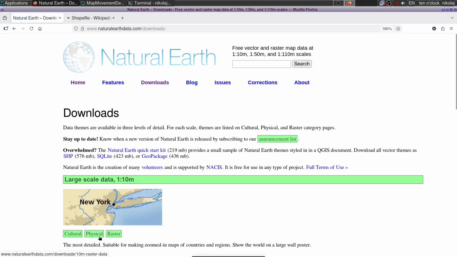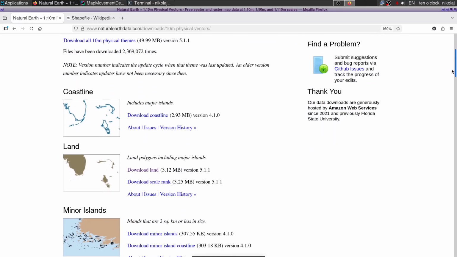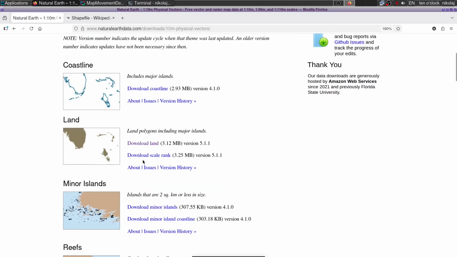We want a physical map, and we of course want the highest resolution available. So let's click on physical. Now we can choose a map with the coastlines as line or land as polygons. I am going to go with the land, but we could totally also use the coastline map for this. I actually already downloaded this file, as you can see.